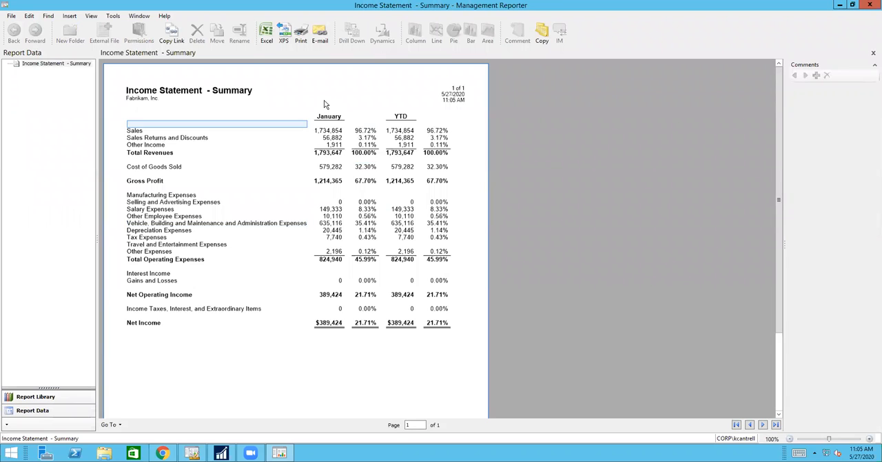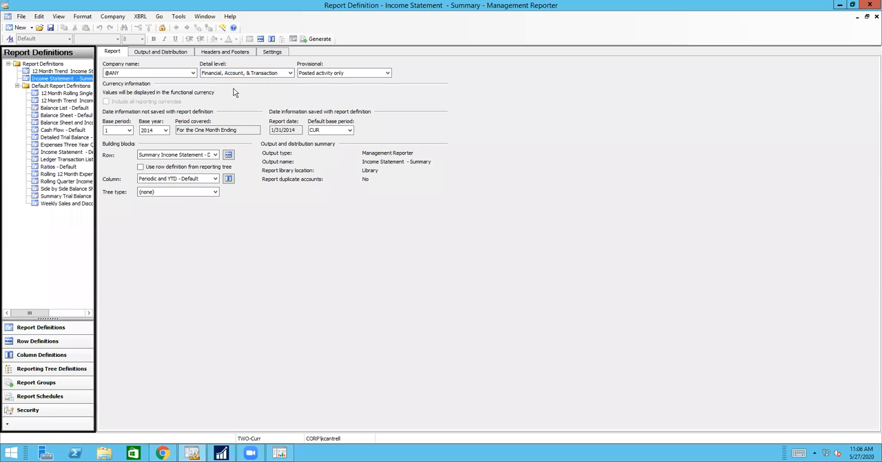Okay, so I've got some data. This is, like I said, the default basic report out of Management Reporter, and it's got my January data and my year-to-date data, which should be the same since it's a fiscal year. There are options whenever you run these reports to be able to drill down. This report currently is on financial, account, and transaction detail level.